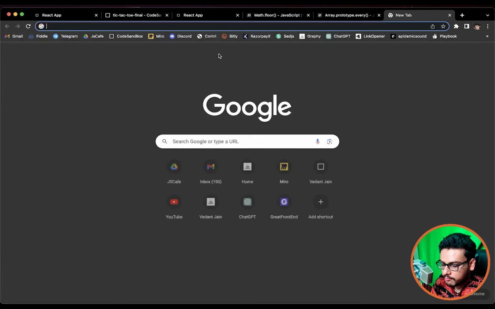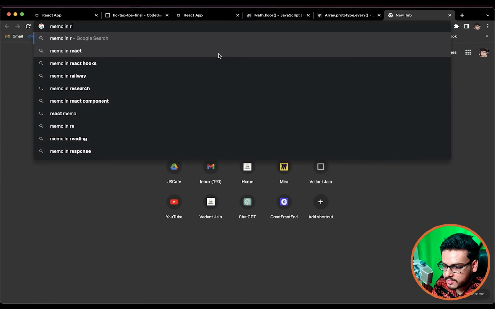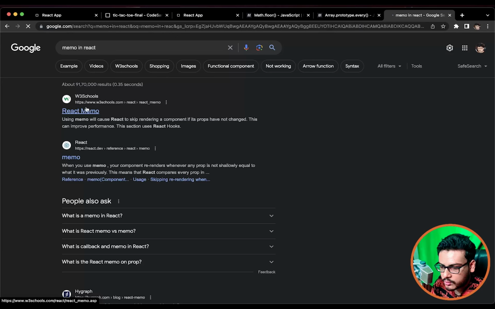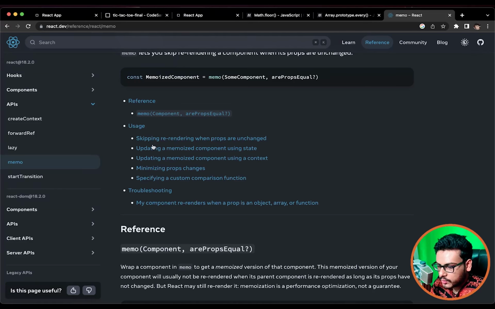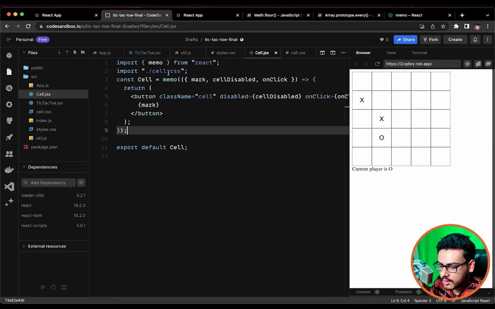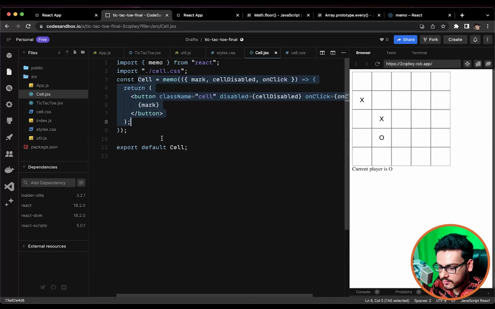If you're not aware of memo in React, I can quickly go through it. React.dev says memo lets you skip re-rendering a component when the props are unchanged. This is really very simple. The usages are: skipping re-rendering when props are unchanged, updating a memoized component using state, updating a memoized component using context, minimizing prop changes, and specifying a custom comparison function. So this was the cell thing for us.